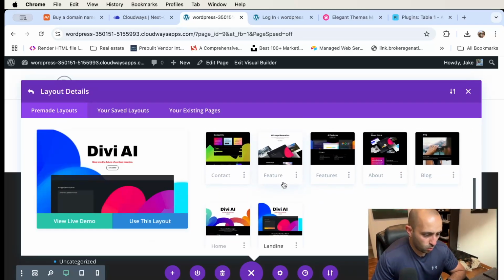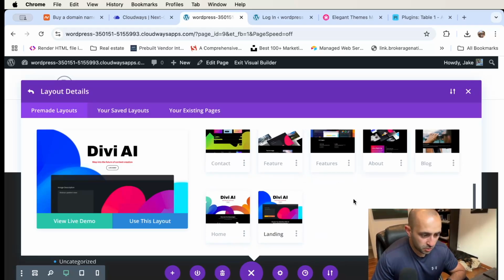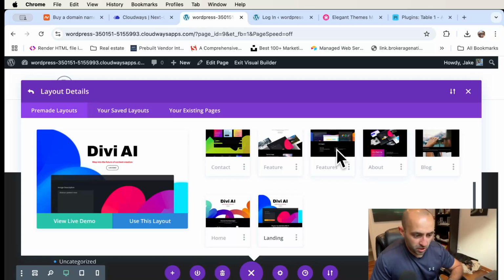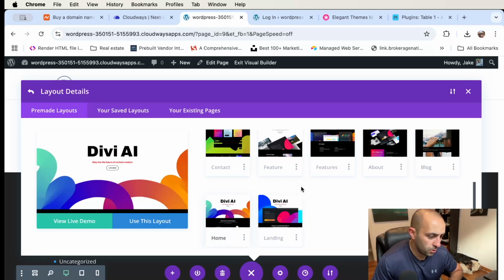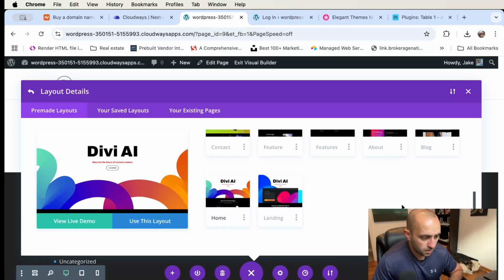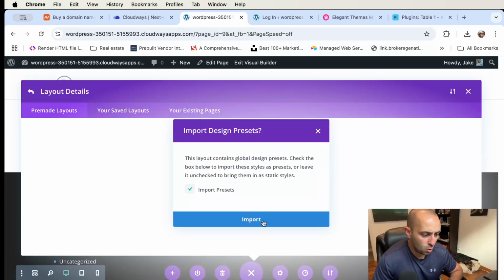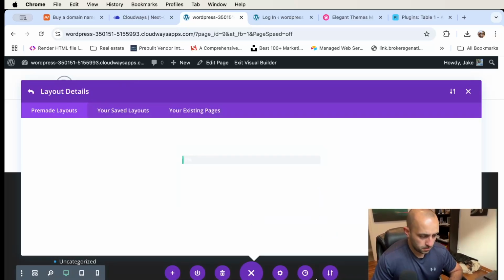So if you wanted to add each of these pages in, you just create a new page, add in features. In fact, we can add the other pages. So for simplicity's sake, let's do the home page. So select that, and then use this layout, and then let that import presets. Okay, I'll come back when that's done. It may take a second.